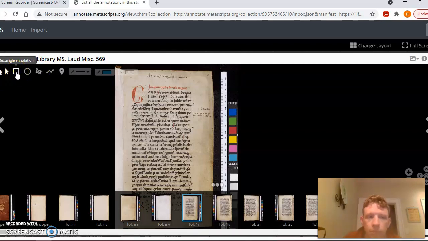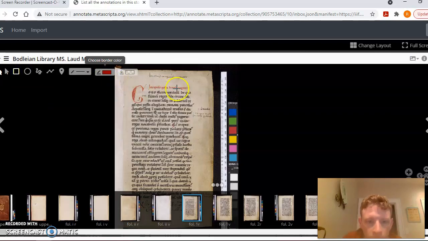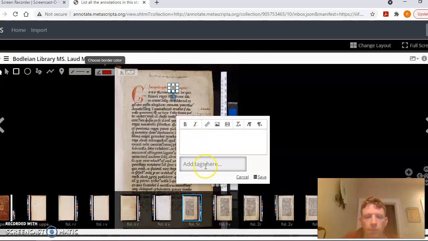So I'm going to make a rectangular annotation. I'm going to make the color red. And I'm going to draw a box around this word, Carolus. And in here I'm going to write Latin term, Carolus Magnus, which is the next word. And I'm going to hit save.